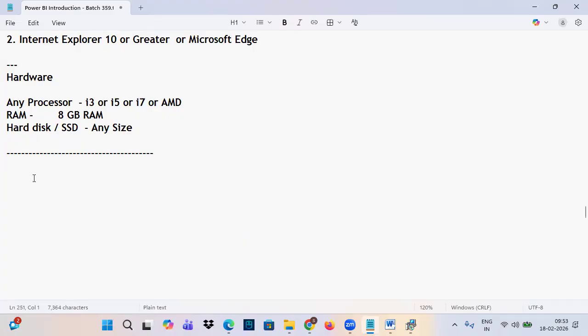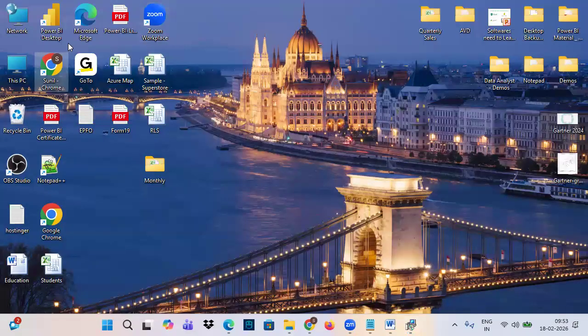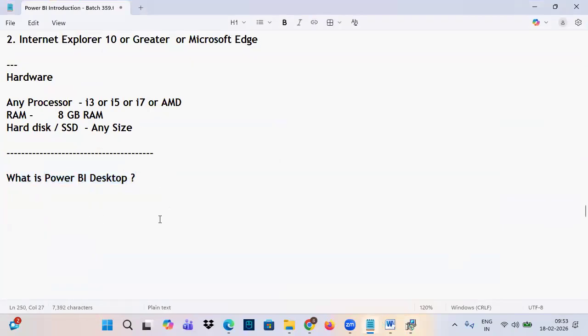Before we start Power Query, first let me give the definition of Power BI Desktop. Let's say someone asks you, what is Power BI Desktop? When you start working in Power BI Desktop, you had better know what it is first. Now you see, you got a shortcut, guys. Previously, you didn't have this Power BI Desktop shortcut. As the installation was almost done, you got this shortcut. Okay, now I'll write the definition.